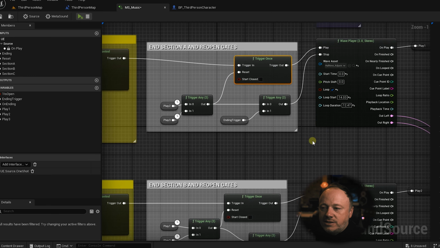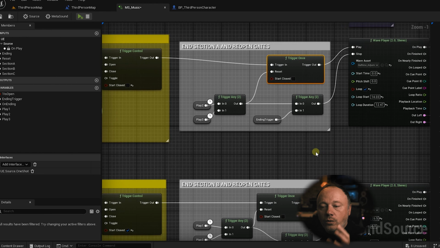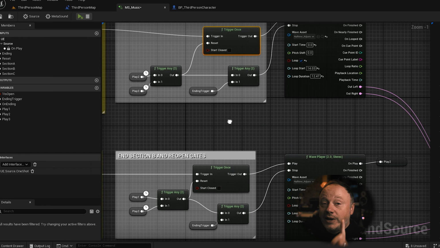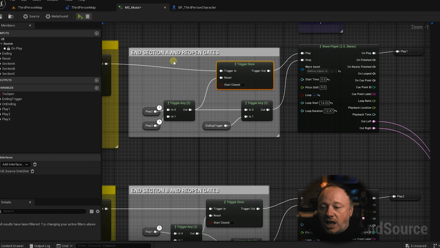So what we're doing is, anytime a wave player plays, whether section A starts, it reopens B and C. If section B starts, it reopens A and C, etc. And what this allows us to do is make sure that if we jump to B and then jump back, A starts again. Because remember, once it gets triggered, that gate closes, so we've got to reopen that gate. That's what this logic does.